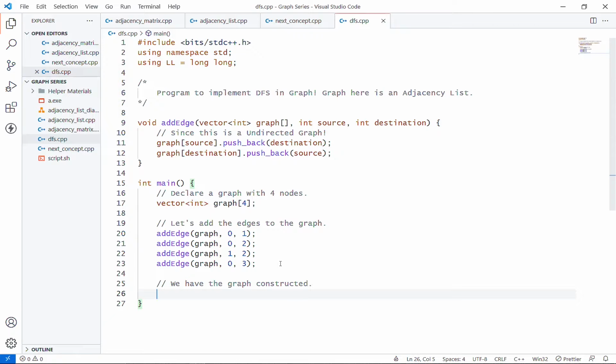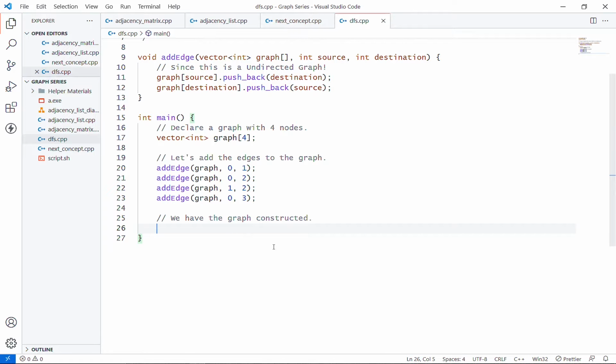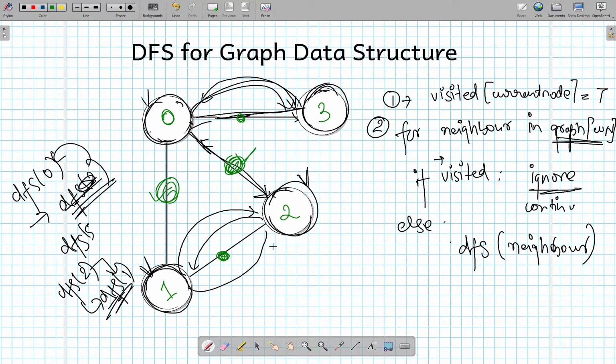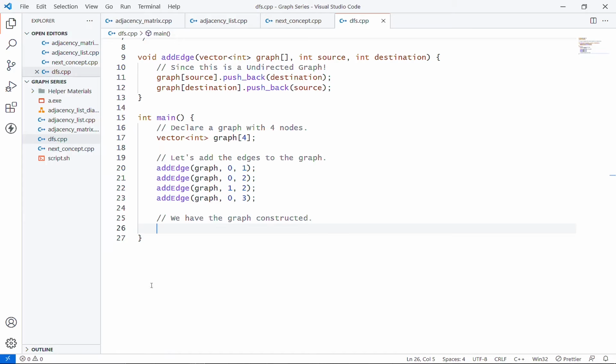All right, so now what we need to do is, as I told you, we need to have something called a visited array that we talked about here. This array is the size of the number of nodes. Here we have 4 nodes, right? This is 1, 2, 3 and 4. So this visited array should contain 4 elements, that is 0, 1, 2 and 3.